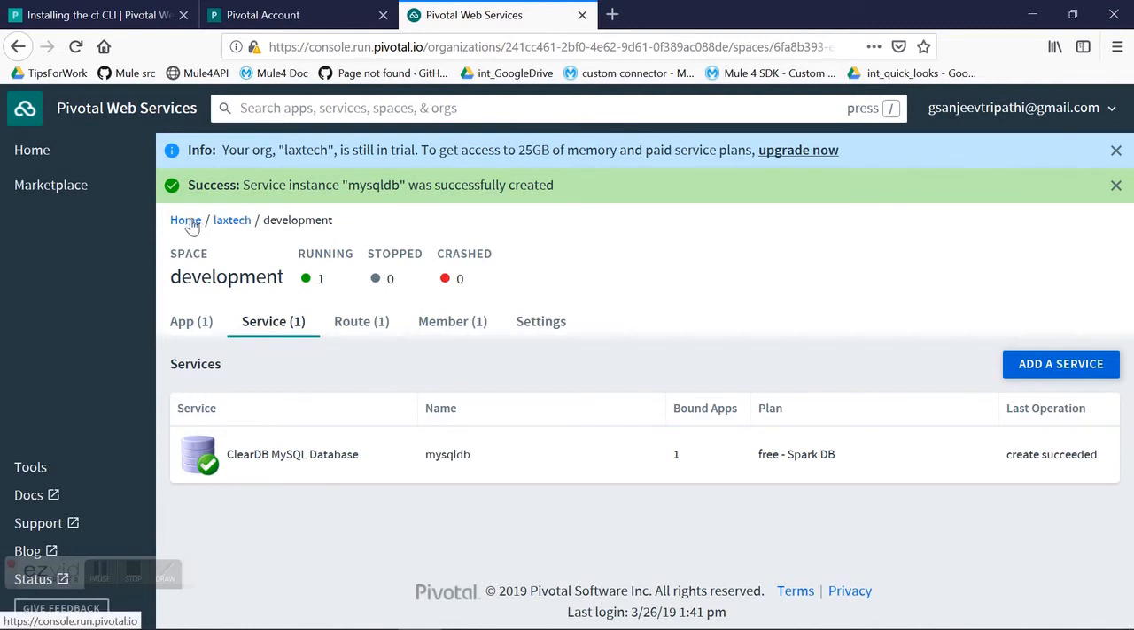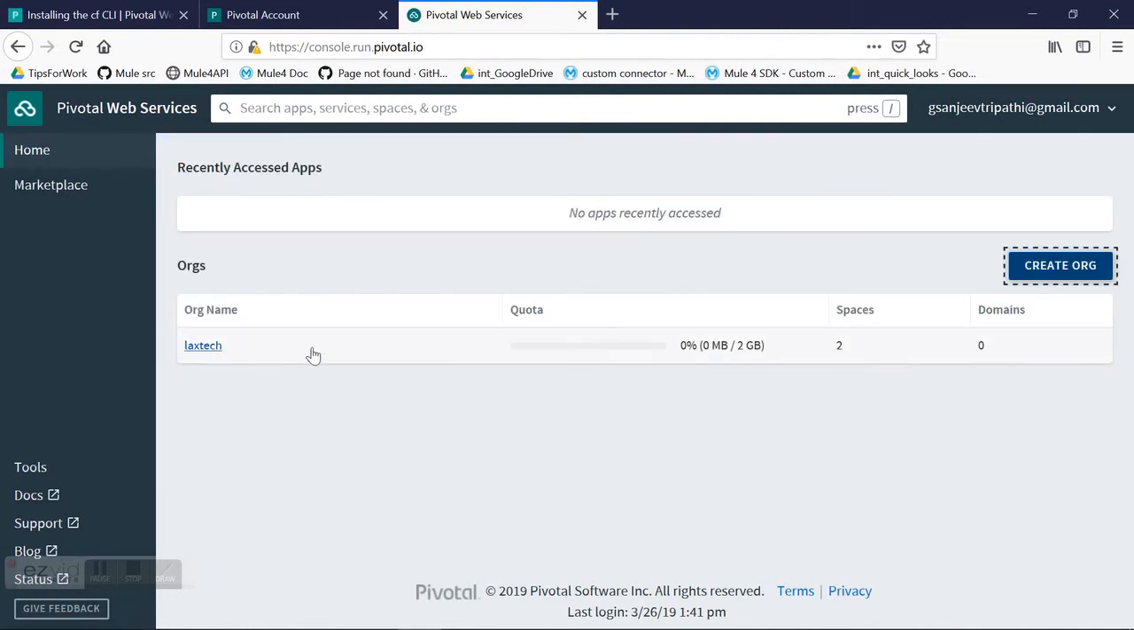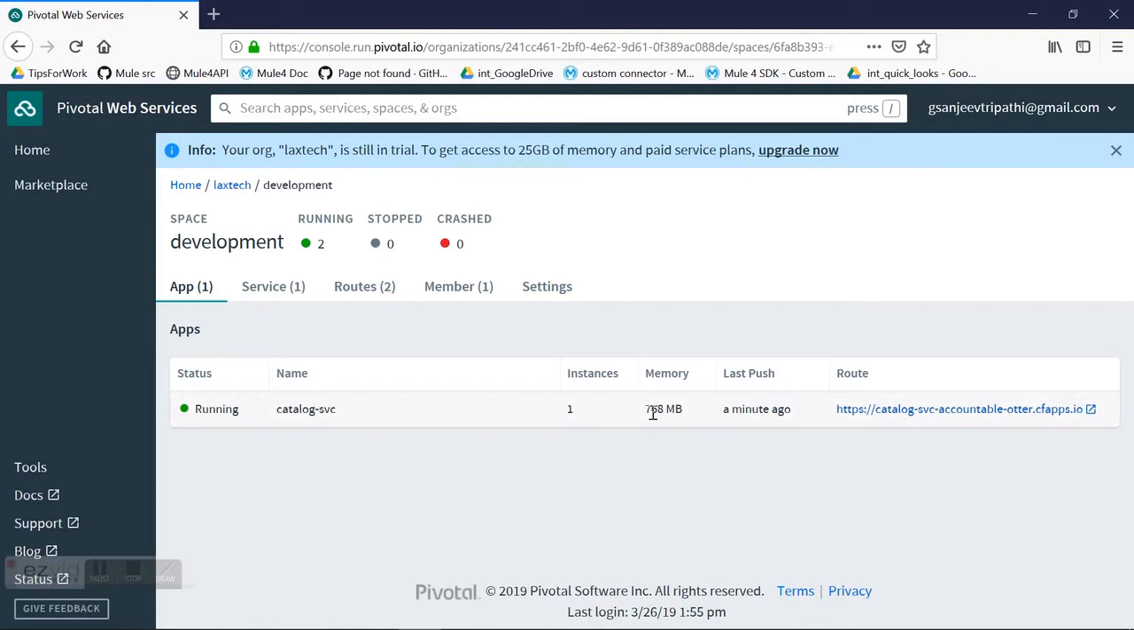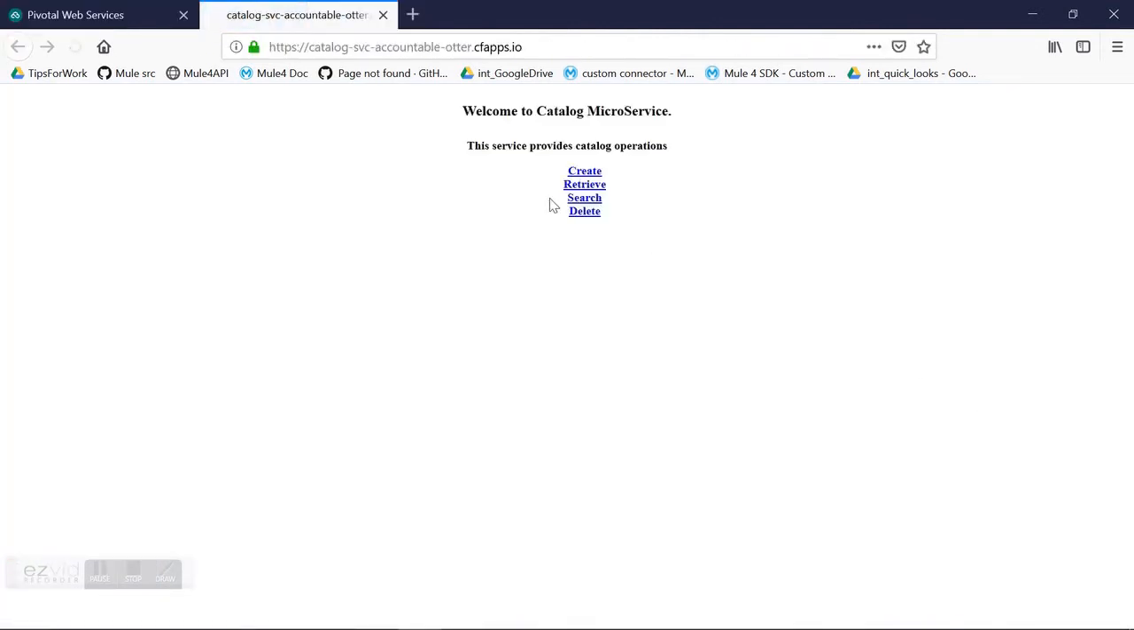We can also move to the console, and we should see our application here as well. It is deployed on 1 instance, and the maximum memory allocated is 768. This is the route, the path which we can use to launch our microservice. So I will click on that. At the root we have created the information service, and that's what is displaying this information. It tells information about the microservice, which has create, retrieve, search, and delete operations.